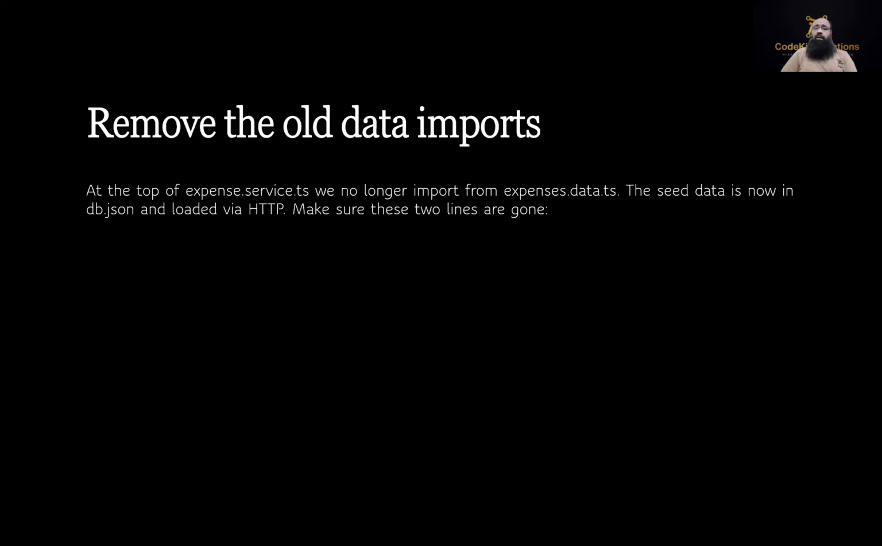One more thing we are going to do is remove the old data imports from expense.ts. As we know, on this service we no longer need this expense.ts file.